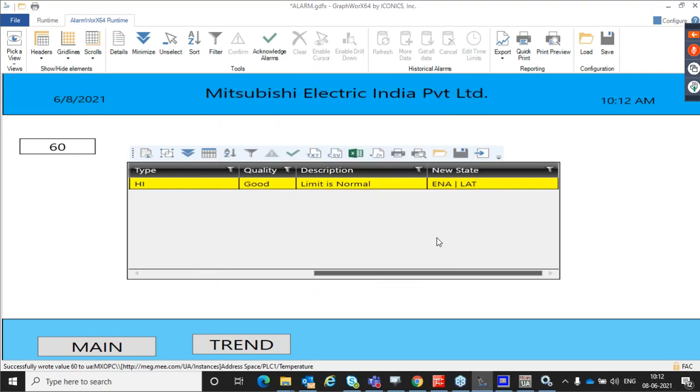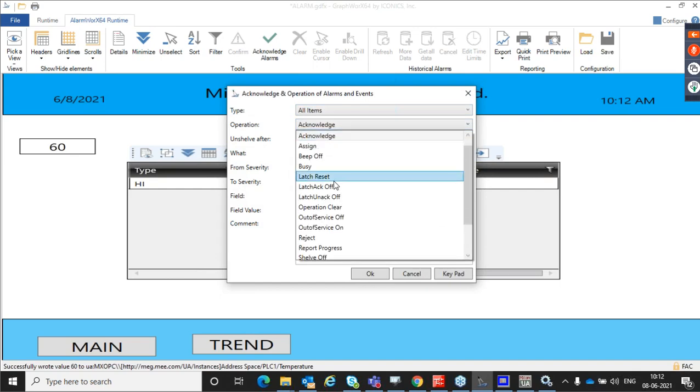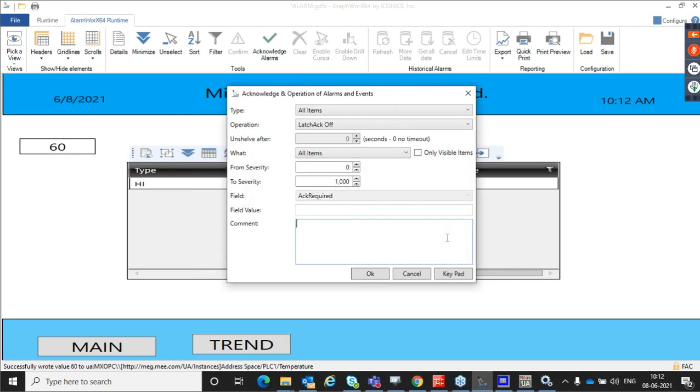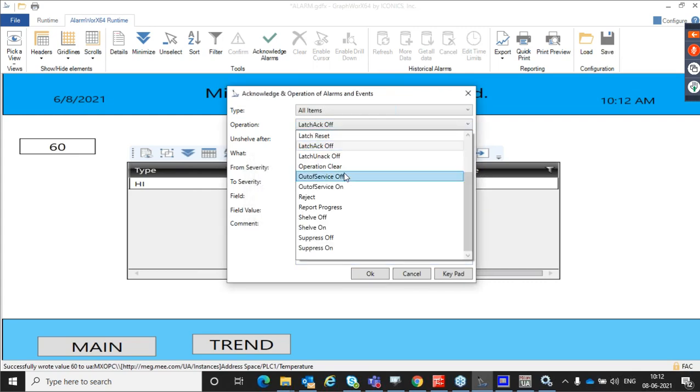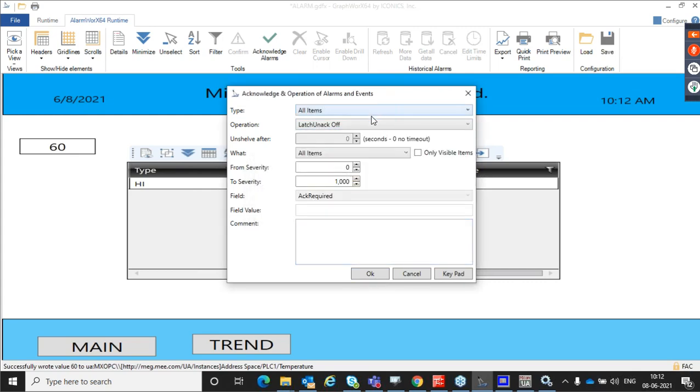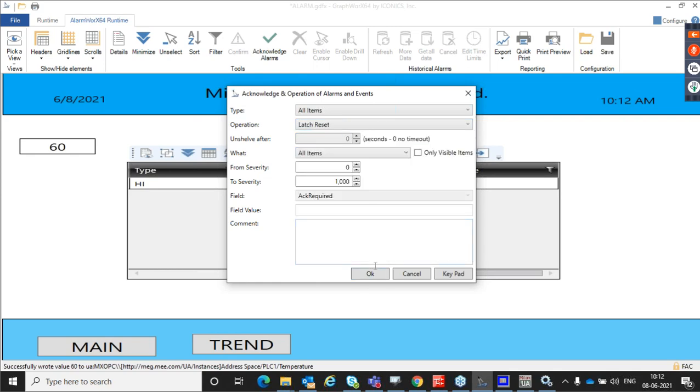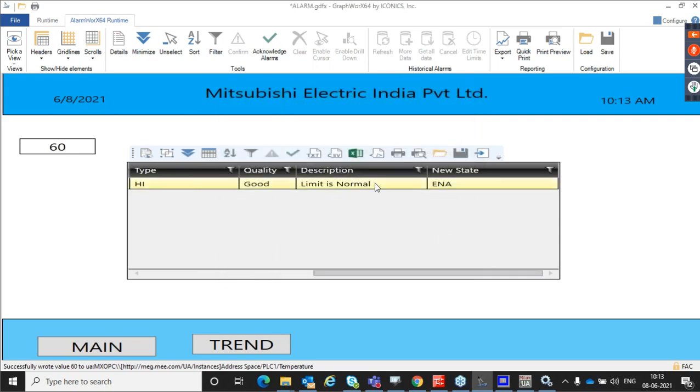So acknowledge. I didn't do that. So latch unacknowledgement, and then here, not because I didn't do the acknowledgement. And you can do this latch reset also. So this is an enable state right now. It will go off from there automatically.